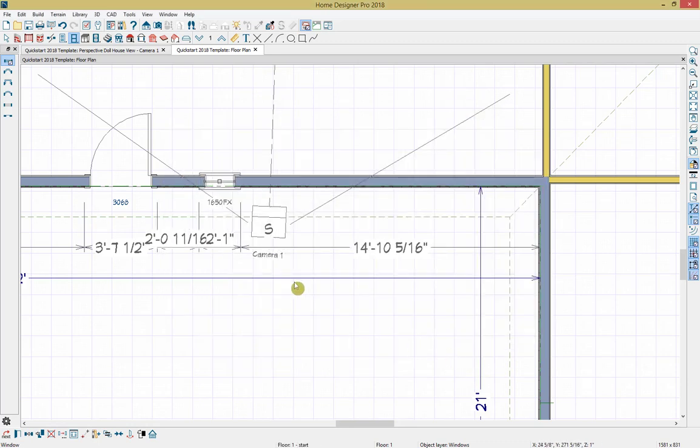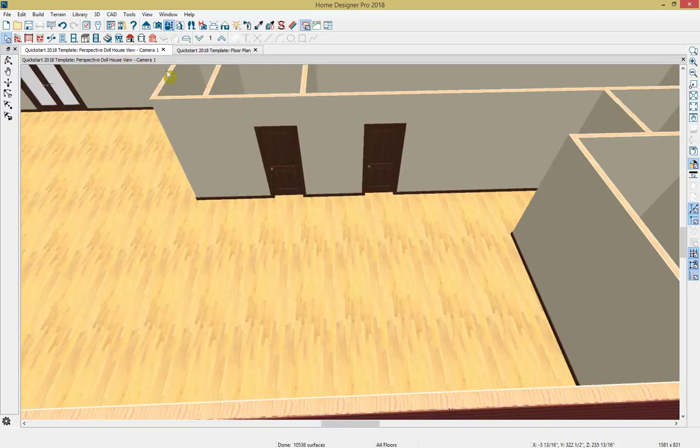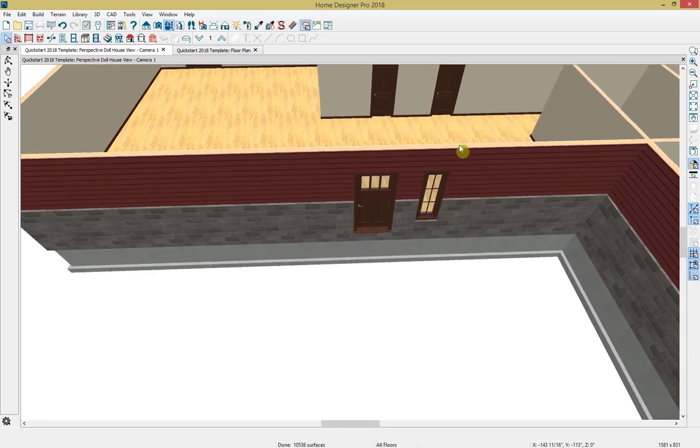And we have that window added in our floor plan, and if we take a look at it in our 3D view, we can see where that window dropped in. And then let's just select it and move it a little bit closer to our door. Next, let's place an exact copy of this window on the other side of the door.